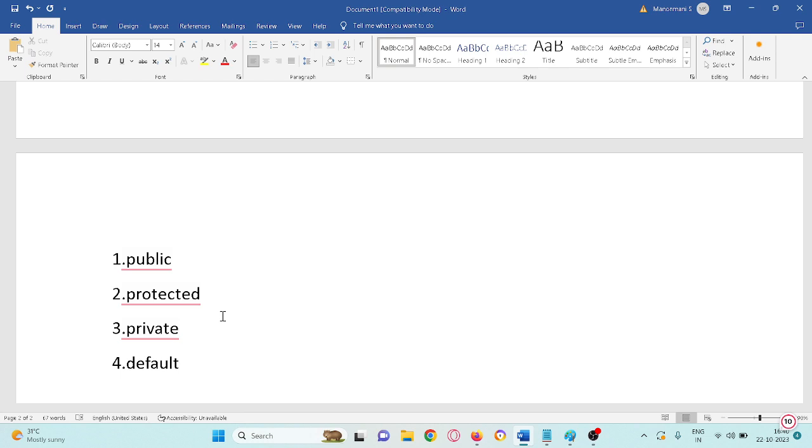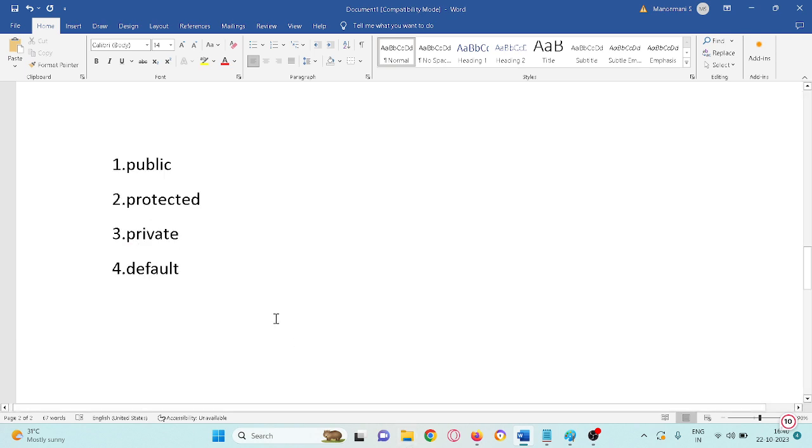If it is public, all classes in your application can access it. If it is default, without using any modifier, that means it's default. Automatically it is accessible within the same package in which it is defined. Public means you can access from one package to another package, all the classes, that means the entire application. So this is public, protected, private and default.